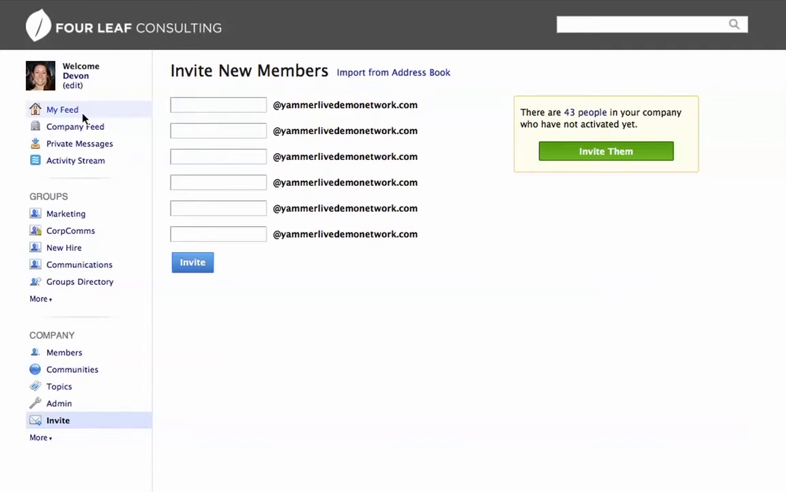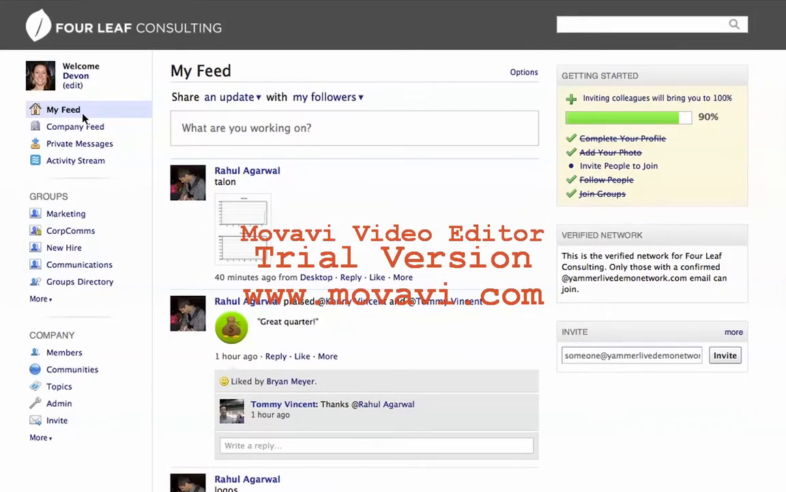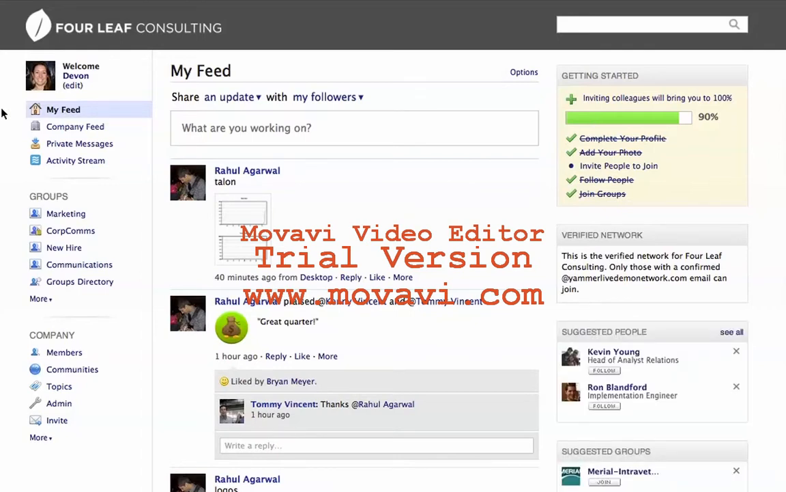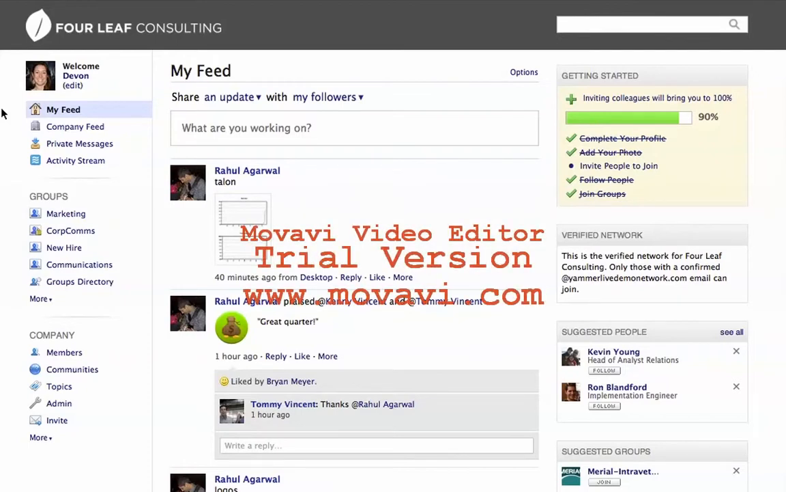So now that you've got your profile set up, you've invited some colleagues, your feed might still look a little bit empty. And basically the My feed here is a perspective-based feed. What that means is it's a personalized feed, so it's going to look different for everybody who signs into your Yammer network. What I'm seeing here in my feed is based on people that I'm following, topics that I'm following, and groups that I'm a member of.